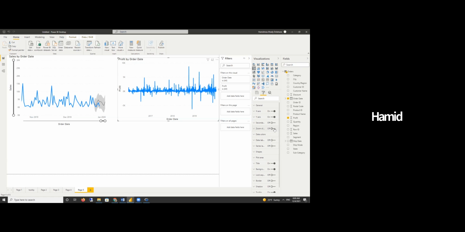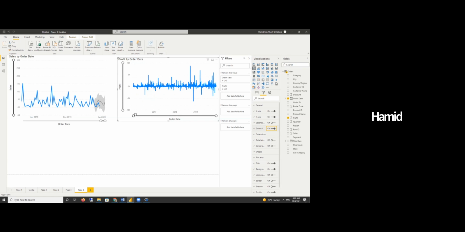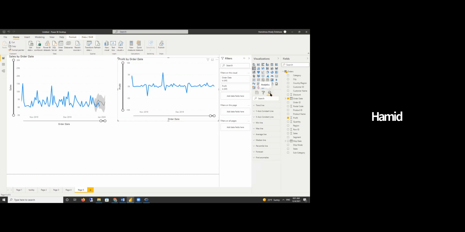So first I turn on the zoom slicer. I zoom on the last days. Then I go to the analytics tab, open the forecast, add a forecast. I'm saying 10 points, but I want to ignore the last 5 points because I want to look at the prediction versus the actual value to see if this prediction looks good or not.